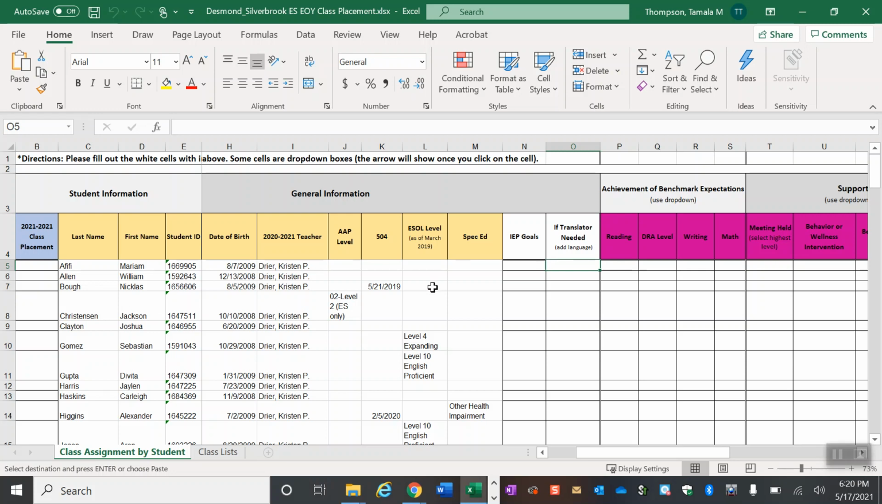So with that being said, once you've checked and made sure that all of your kids are here, then what I want you to do is scroll all the way over to this white area, these two white boxes, which is IEP goals and if a translator is needed. So in these two boxes, if you have IEP goals, you would just enter the IEP goal. Try to keep it as short as you can because you will definitely go outside the lines of this cell. Don't worry about that. I'll go in and clean up the format.